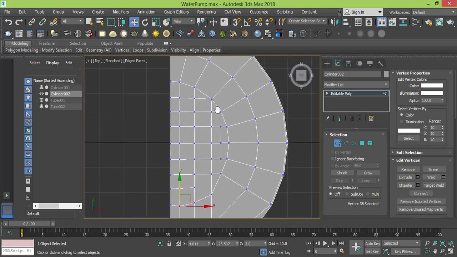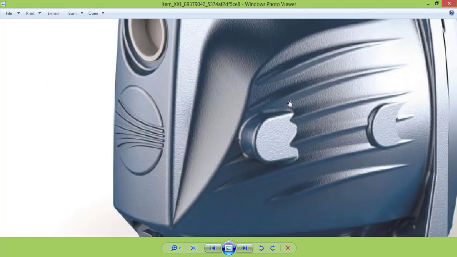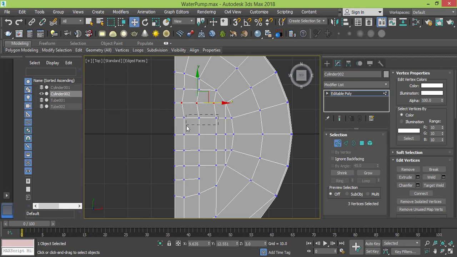We need to make the shape look similar to the one we have. So let me get back to the photo and see what we have. We have something curvy. That is not diagonal, so I need to change the position of this point slightly. Okay, and those one.